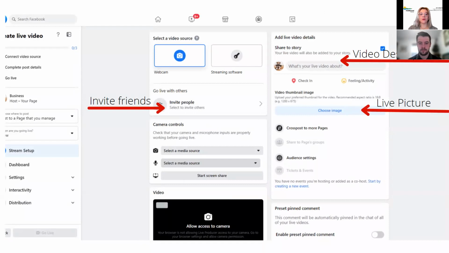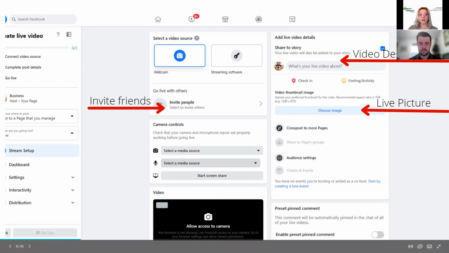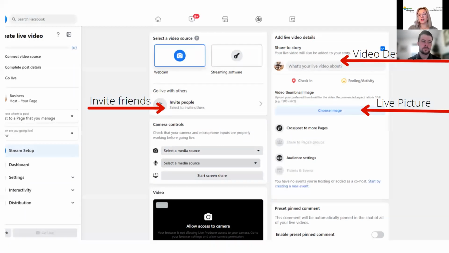From both your phone and your computer, you are going to be able to tag friends. You can invite friends there so that people will get a direct invite to your live. You can also add an emotion. If you're feeling excited or happy, you can add that emotion. You can add a picture for the live profile. If you're going to be scheduling for later, the picture is just going to be the thumbnail that people will see before you actually go live. And you're also going to have a video description there.